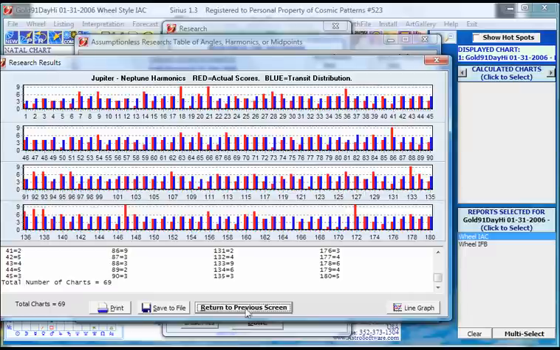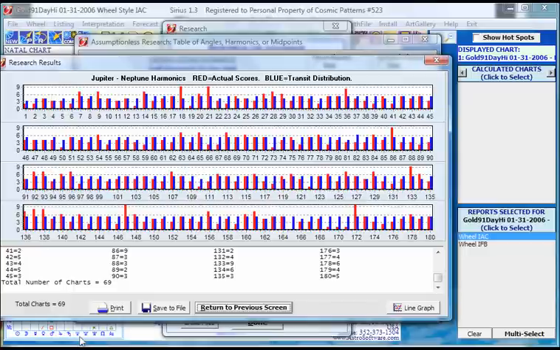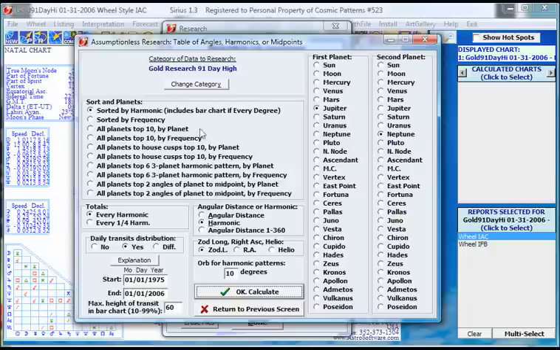So now I have an idea of what causes gold prices to be high based on my exploratory research, looking for kinds of things that I think might be important. So I finished step 3. Now let's create an astro signature. And I've already created one based on that data, and I'll show it to you.